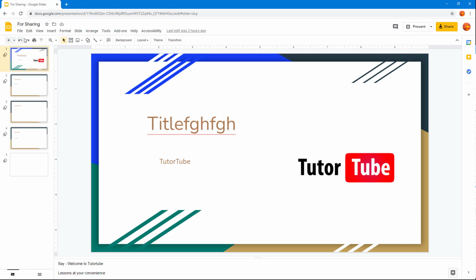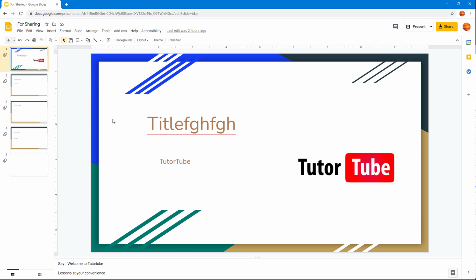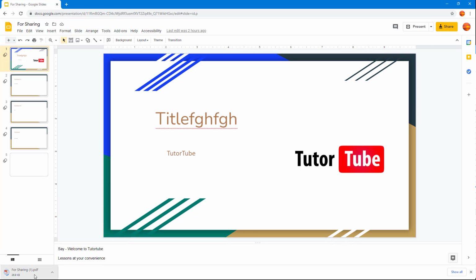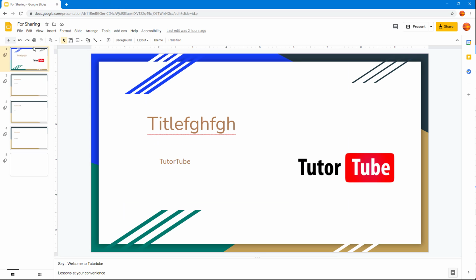Now, what else I can do is I can go to File and download it in a different format. Also the OpenDocument format right here, if you're using OpenOffice, you can download it as PDF. So let us just try this out. If I were to download this as PDF, this gets downloaded as a PDF document, which preserves the formatting as well.